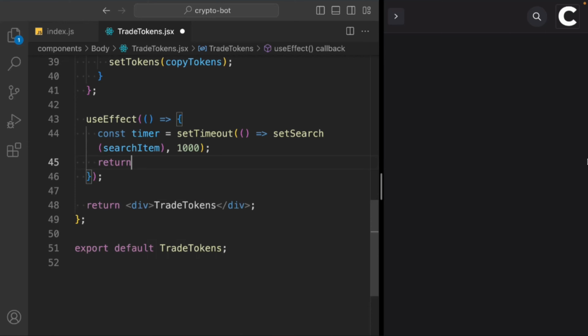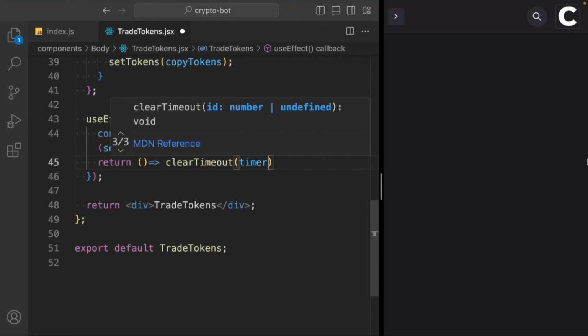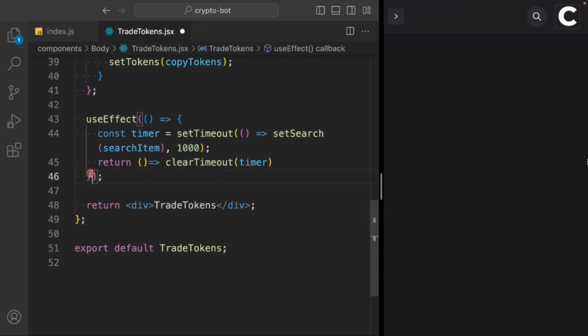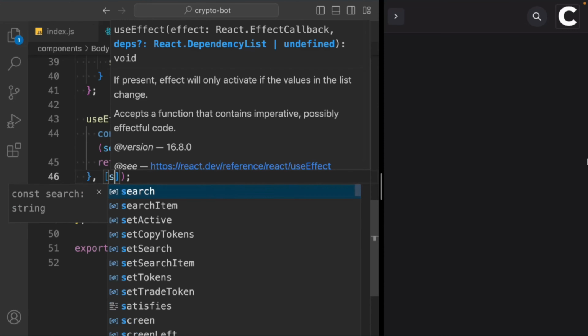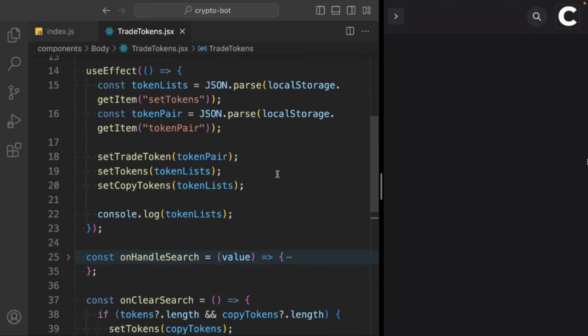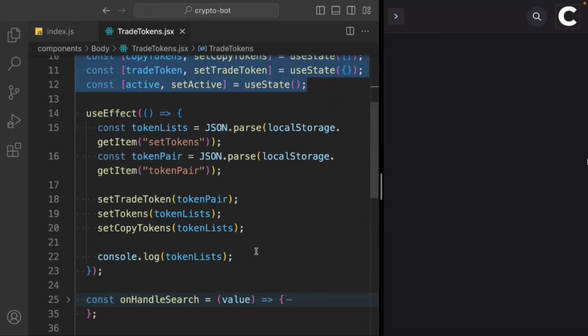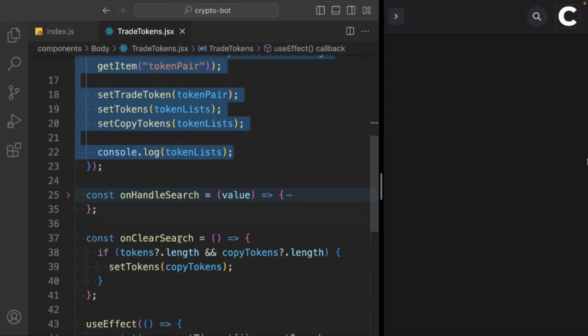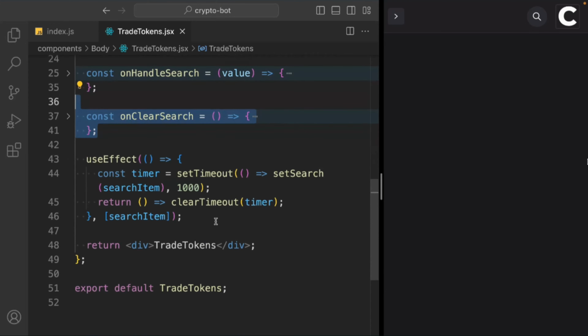Now we have to simply return, and I can remove this set timer to clear timer, and in that I pass that timer. I want to call this every time there is a change in the search item. So that's a very simple hook and function we have built. So this is the first use effect, then this is the one we have, this is the on clear, and this is the hook.